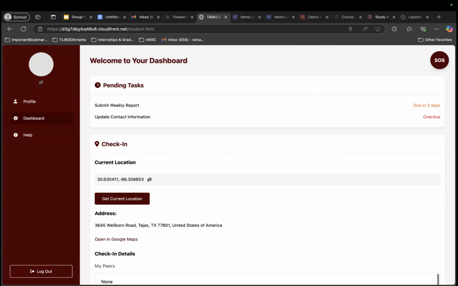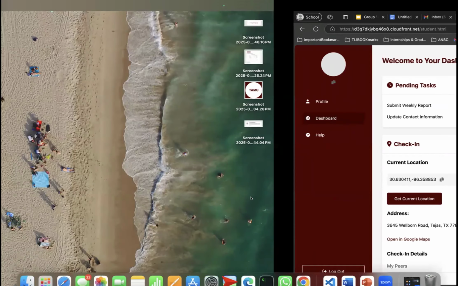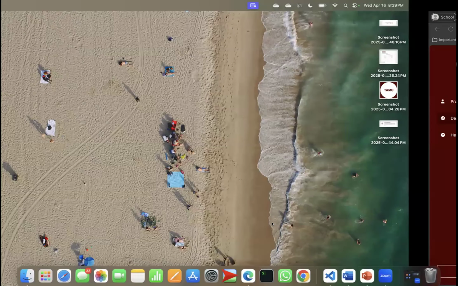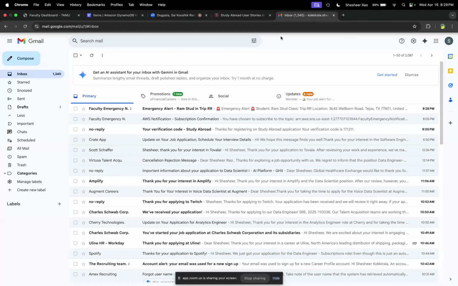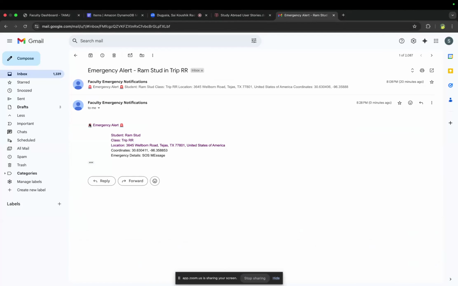Yeah, back to Shishir now. If you can share your screen and show the emergency message. Yeah, I just got the email. I'll share my screen and show you. So as you can see, here is my mail. And here I got an emergency alert saying that so-and-so student is at so-and-so place.